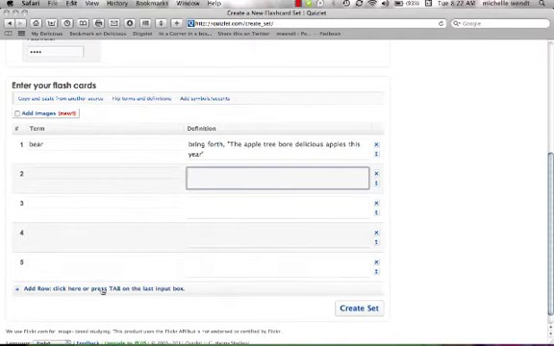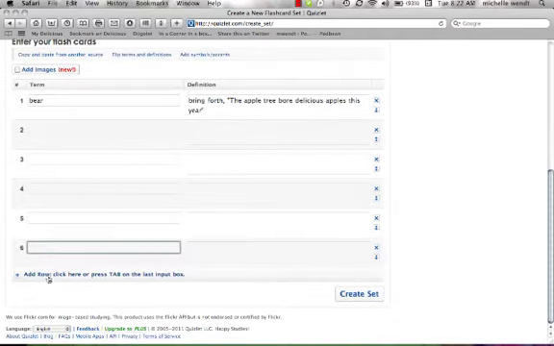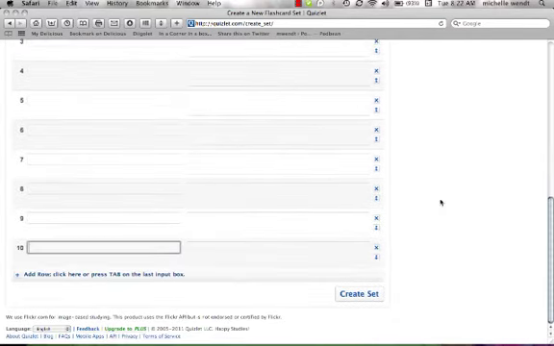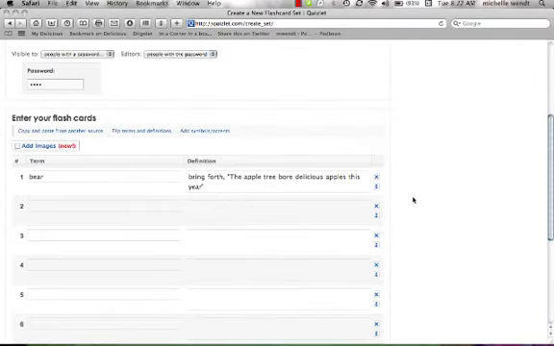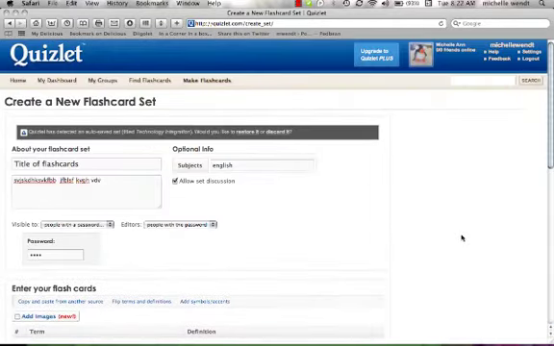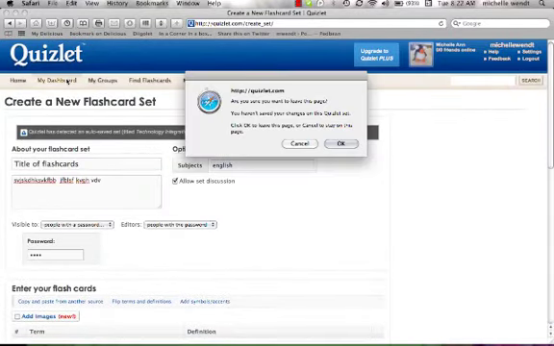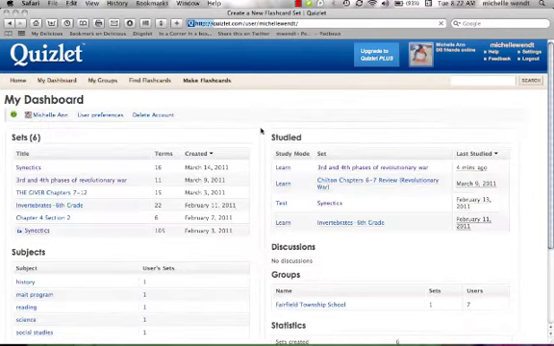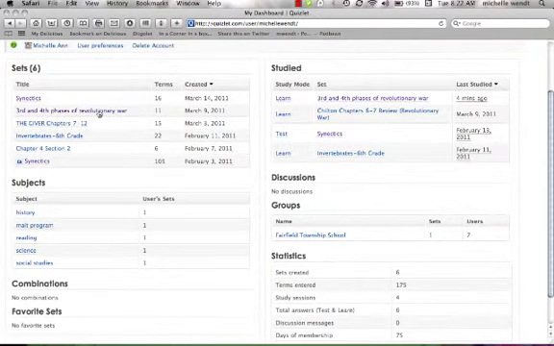And they can put in as many as they need to just by adding a row. You add a row, but there has to be at least 5 in order to create a set. When they're done, they just hit create a set, and it will show up in their dashboard. Once it's in their dashboard, they can choose what they want to do with it.